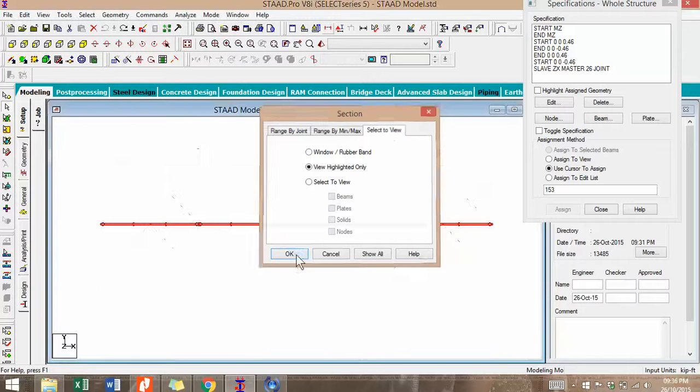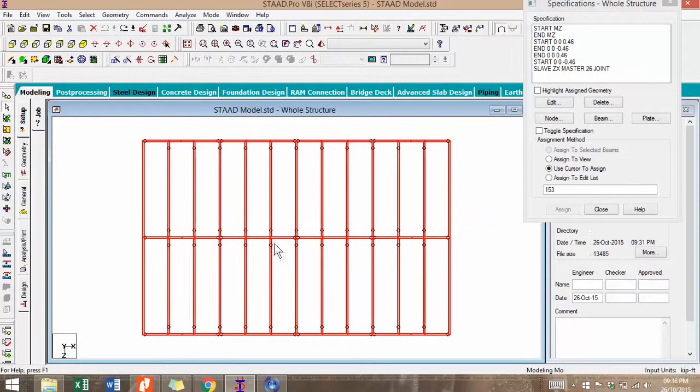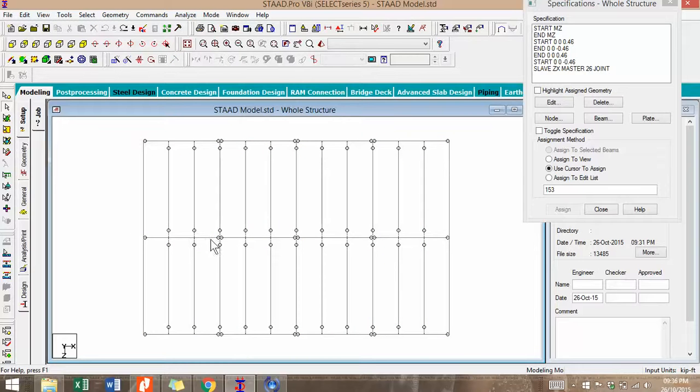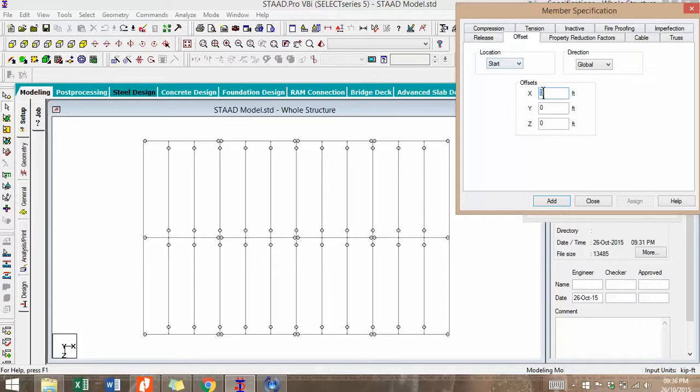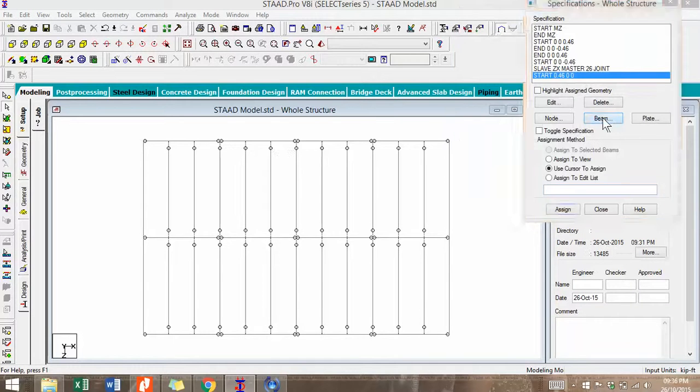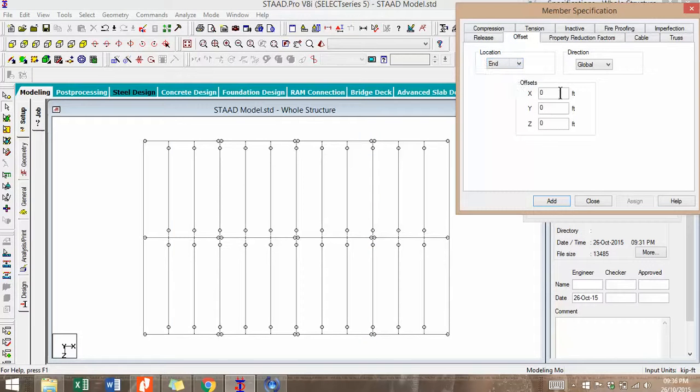Select view, okay, top view. These here, running along the x-axis, have to be offset. If you look at your drawing, the ones that are attached to the flange have to be offset 0.46 in the x direction. So create a new one. Offset start will be x direction 0.46. Add, and we create the next one for end, 0.46. Add.